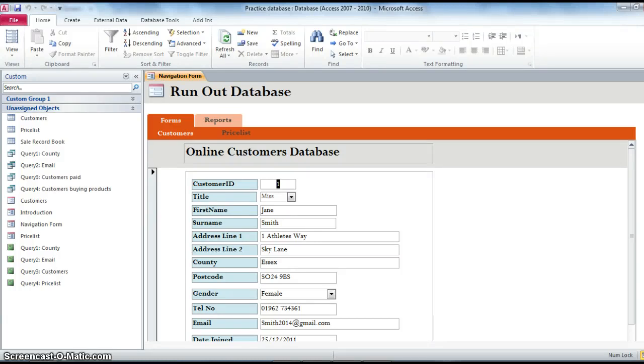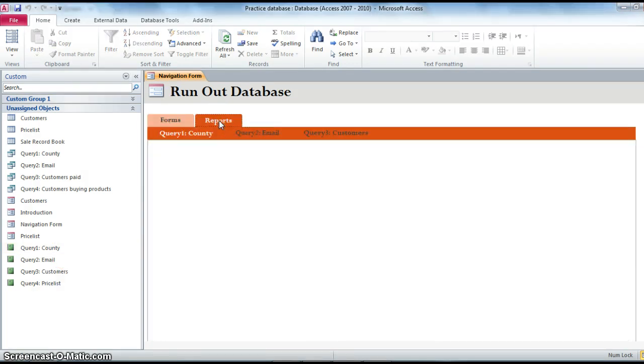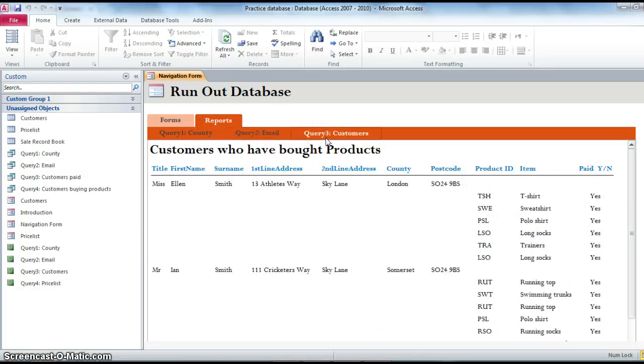Right then, here's a navigation form that I have made already, and as you can see, I've got my form features that are here. If I click on price list, you can see it there, and if I click on the reports tab, I've got my 3 reports showing here. Now, if I want to go up to the 12 to 15 mark area, I need to include the navigation menu that will link automatically to my queries.